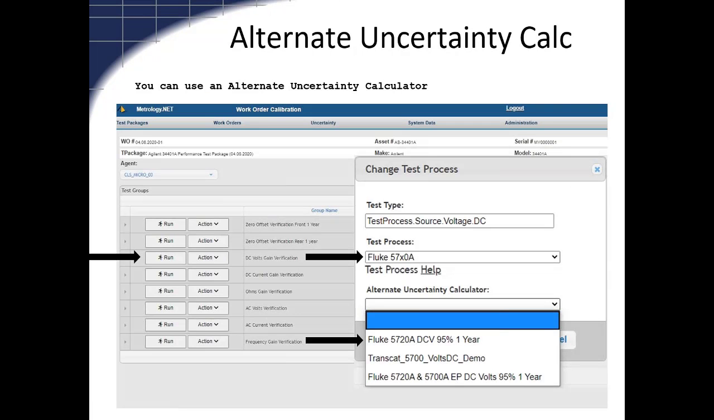So now the way this works, when we're running source volts DC, we have our 5700 set up and we can select our measurement uncertainties that can be tied to that measurement process. So you see that it's a 57X, 57X0A is the driver, and it's going to support a 5720 or a 5700. And you can see right now I've got 3 alternate uncertainty calculators that are available for that.